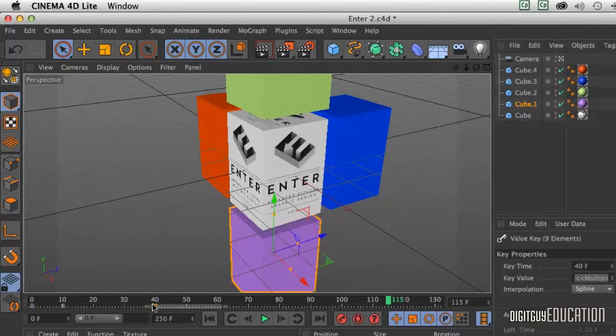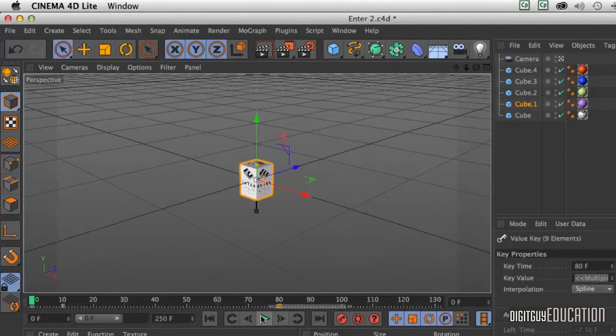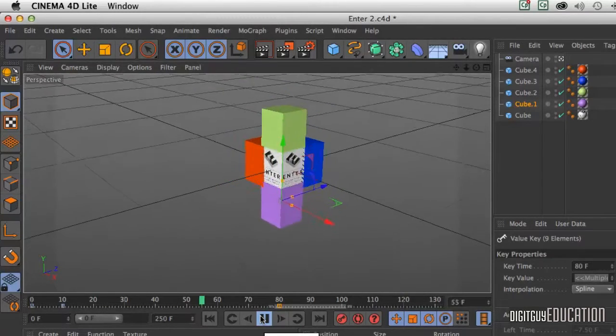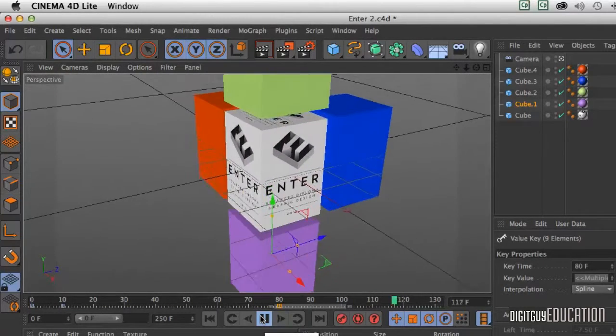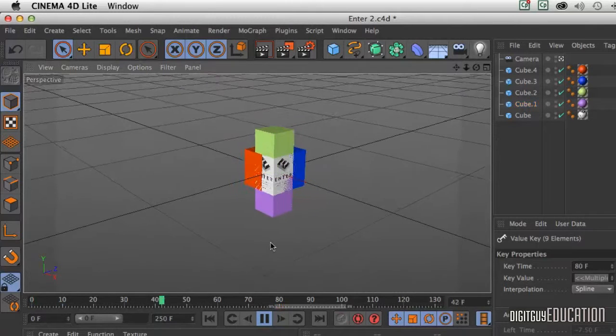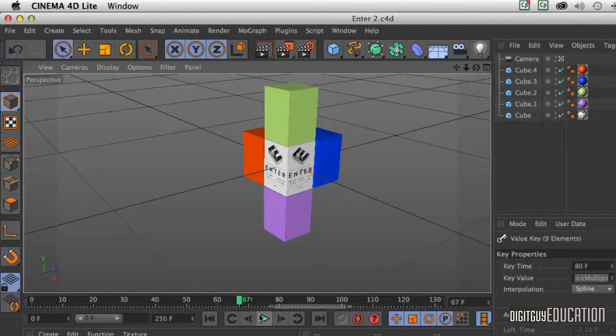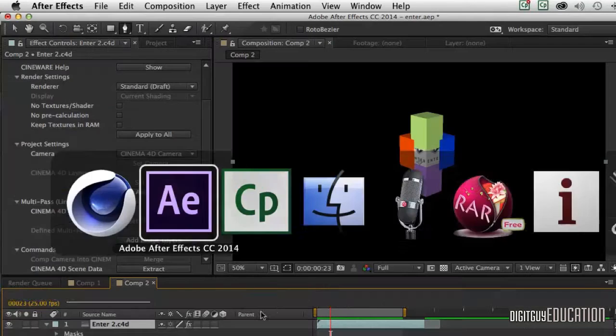Because we've got this nice relaxed camera move, we want to have those animations to match. So if I go through here like that, let's watch it now. Okay, I quite like that. I'm going to stop that and save it. Apple S to save it. Command Tab back to After Effects.